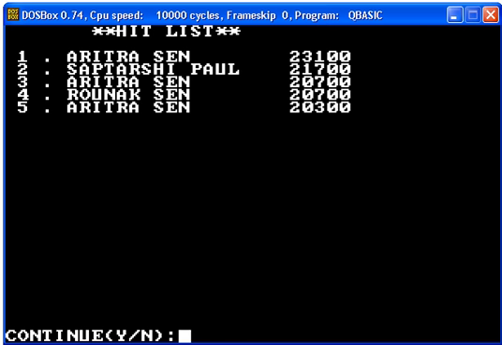The hit list is nothing but the last 5 high scores and who has completed the game.